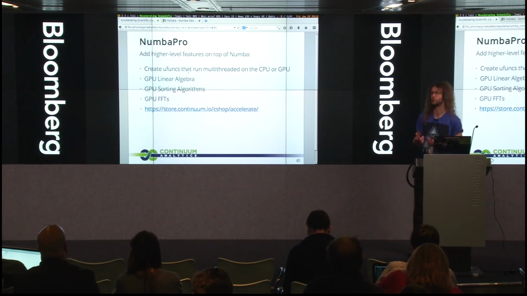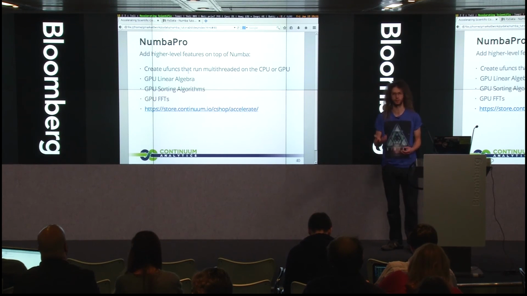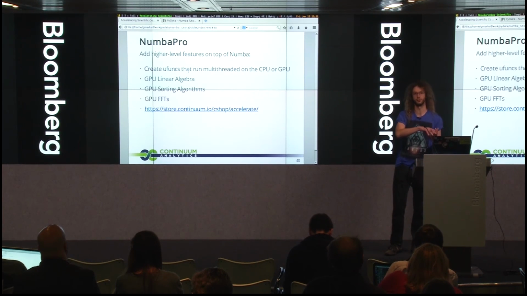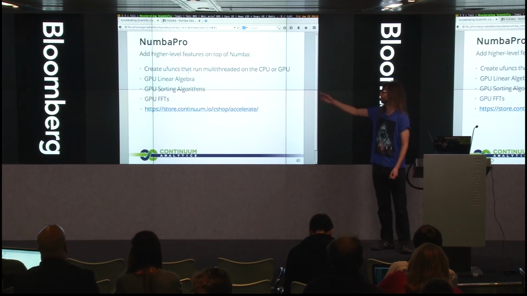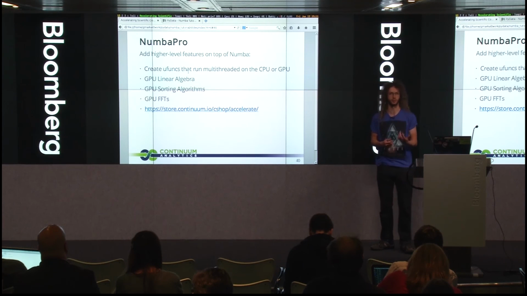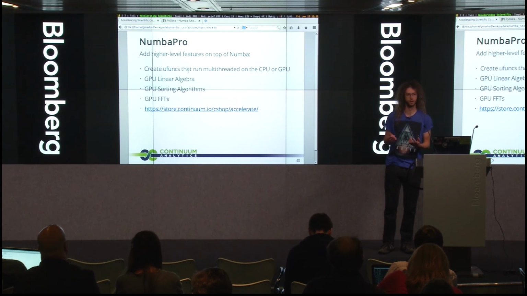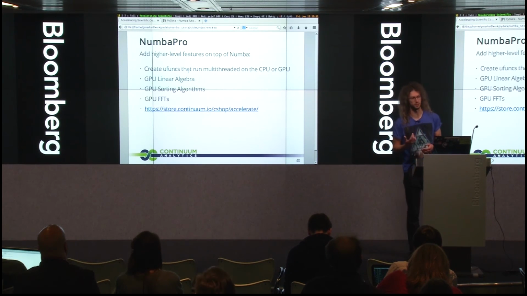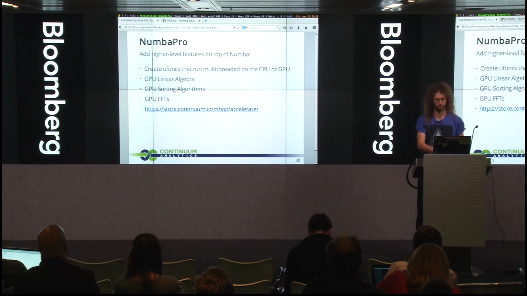I was just going to very briefly mention NumbaPro, which has some other higher level features on top of Numba that are mainly focused on parallelism. So you can use it to write multi-threaded ufuncs that run on the CPU or that run on the GPU. And it also gives you access to some of the GPU libraries from Python.